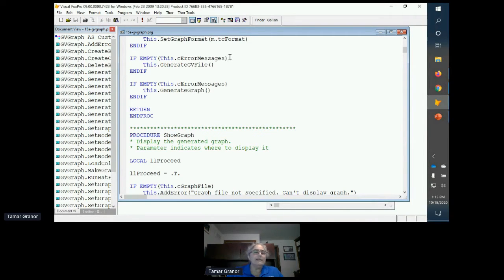For error handling in this class, I have a property, as you can see, cErrorMessages, and there's an AddError method that gets called here and there when something goes wrong. So if there's nothing in cErrorMessages, we know everything so far is fine. And if that's the case, we'll call GenerateGVFile. That's going to generate the graph description file. And then if everything went well there, we'll call GenerateGraph. So let's go take a look at these two.